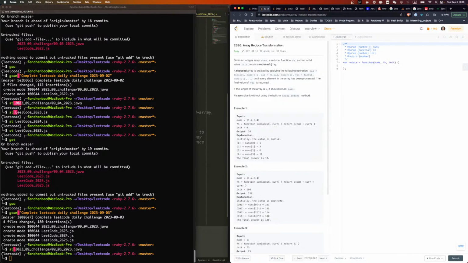Given an integer array nums, a reducer function, and an initial value, return a reduced array. A reduced array is created by applying the following operation: val equal to function of initial, then val function, val function, until every element in it has been processed. The final value is returned. It should return this without using the built-in reduce function.